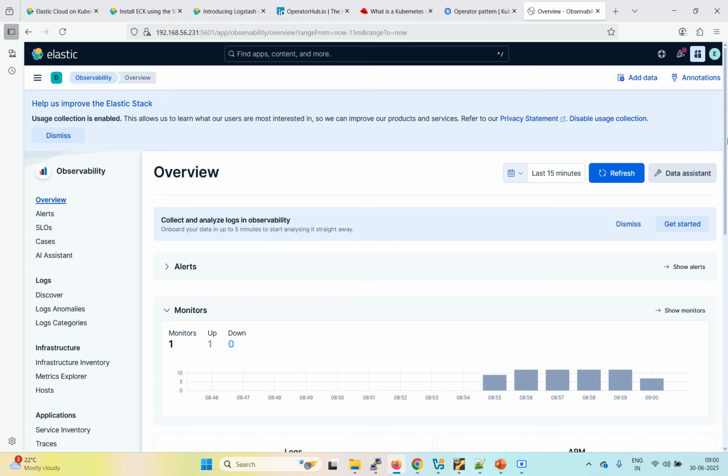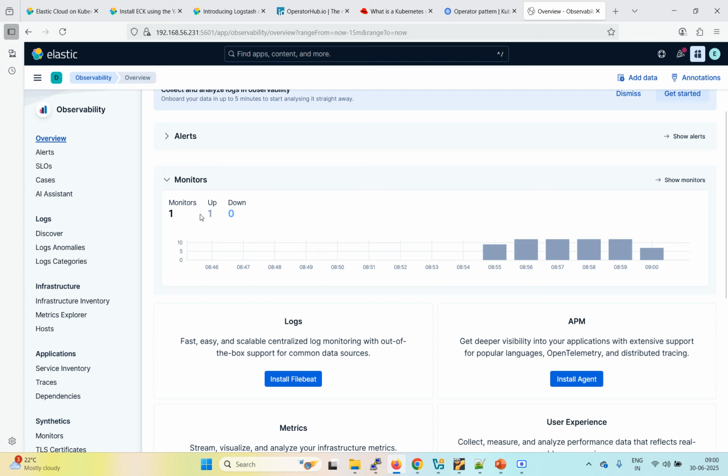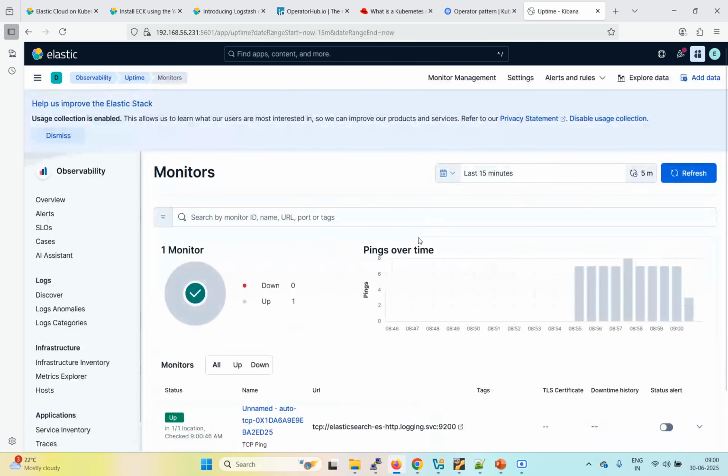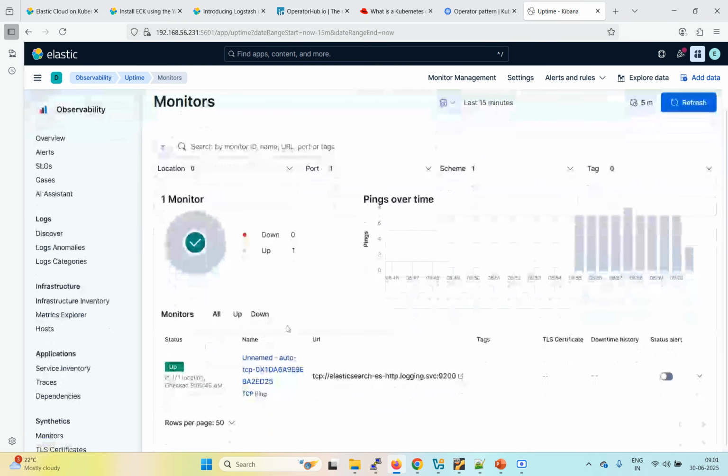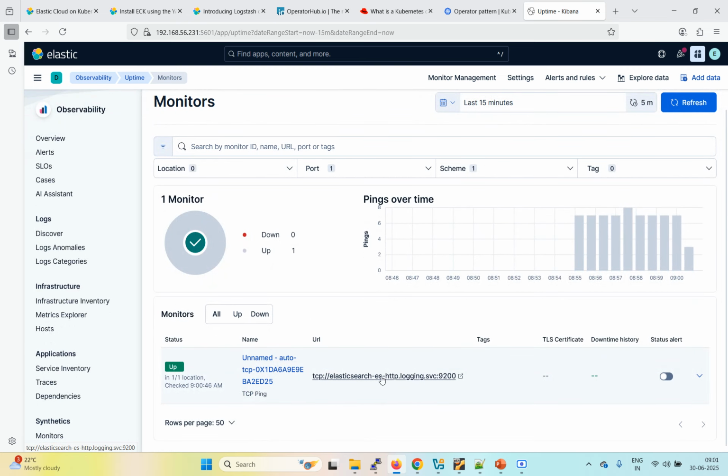There are no logs available. I think only monitoring is available. We deployed some Heartbeat components, so that side is showing. All are okay, there is zero down, one up. Let me see what is up. This component, yeah, you can see one component is up, the Elasticsearch HTTP address of the Elasticsearch instance. If it is down, it will show a down count of one.